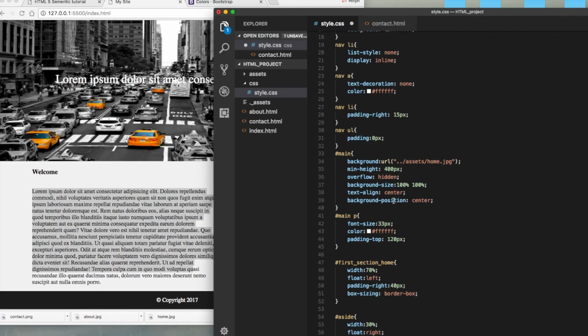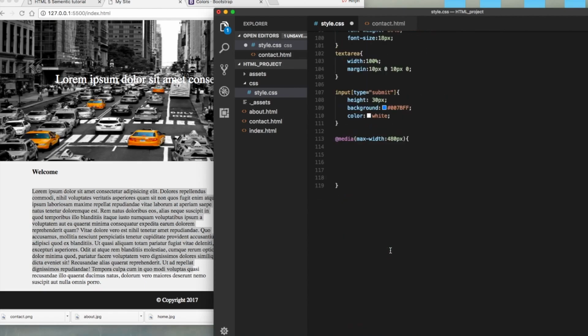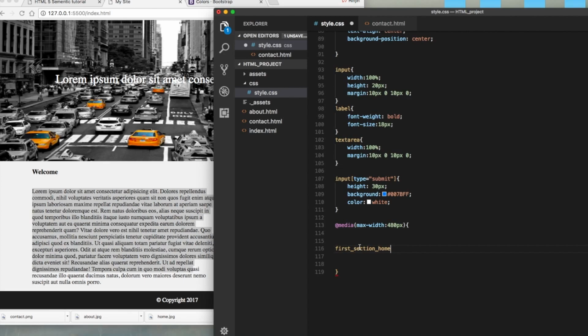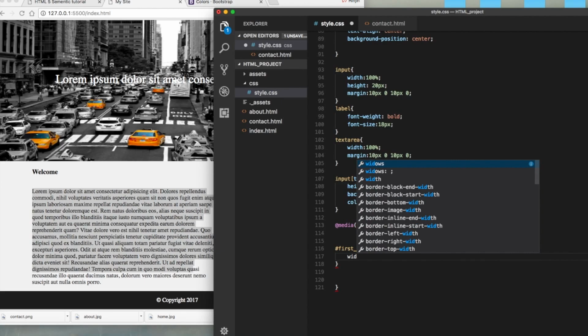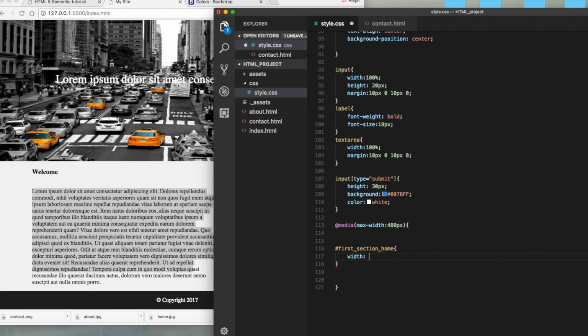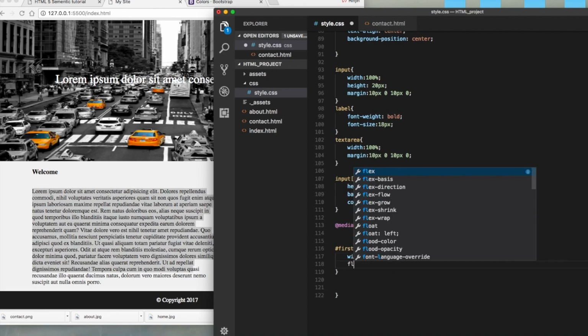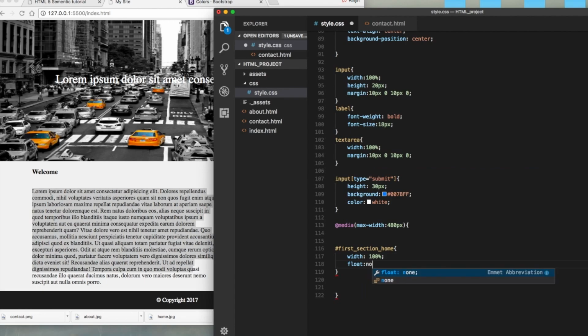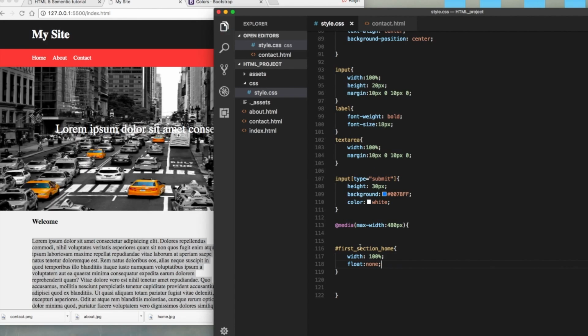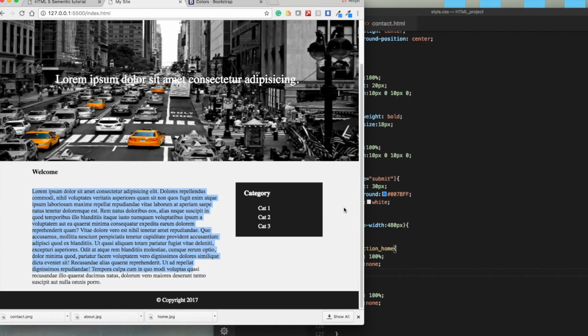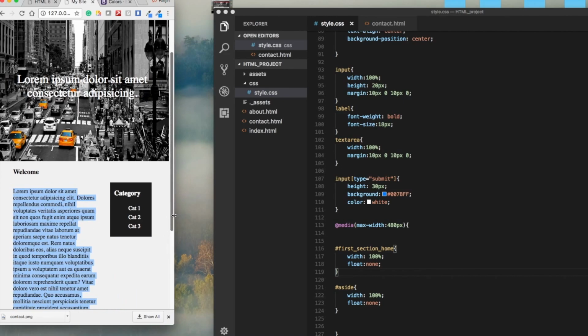Give me a second. What is the ID of that guy? This one, first section home. So I'll just copy that ID, first section home, and make the width 100%, because we made that width 70%. And we'll also make the float none. So the float is none, right? And we're going to do the same thing to the side. So now when you shrink down, it will go down.